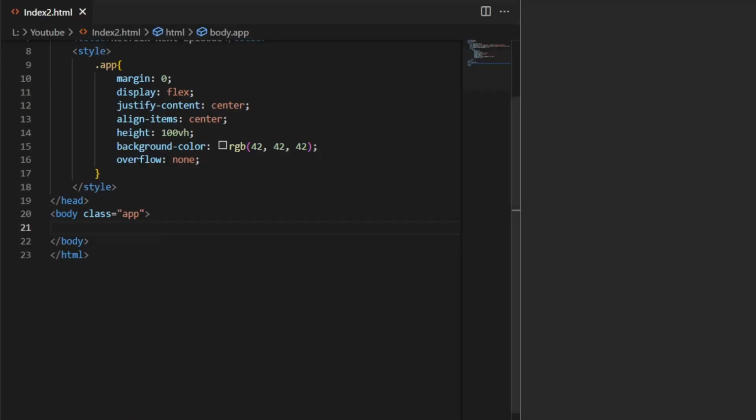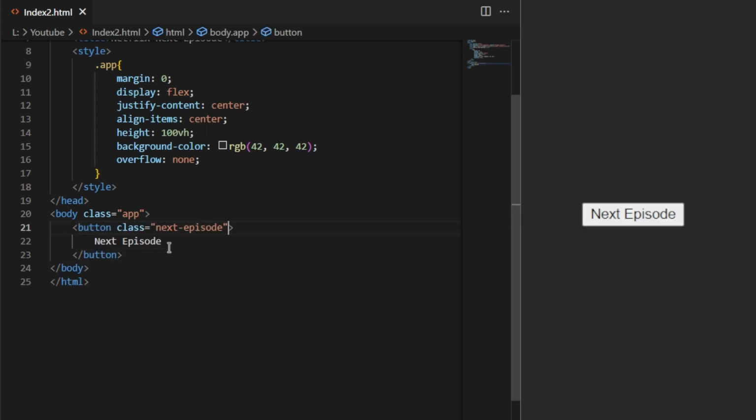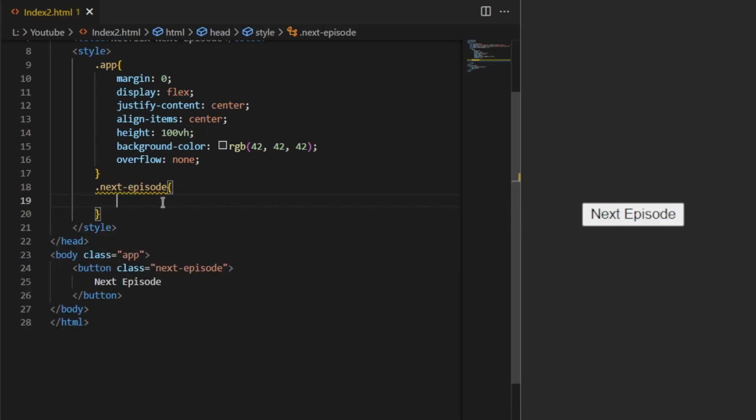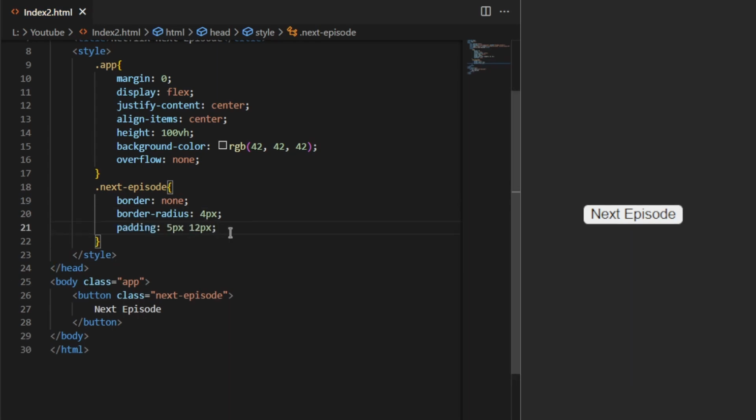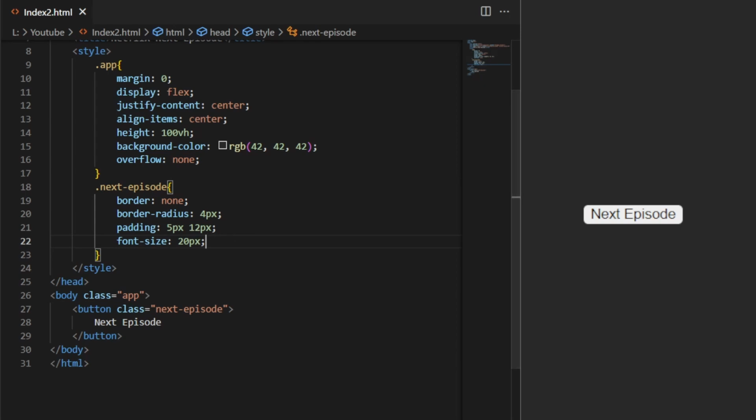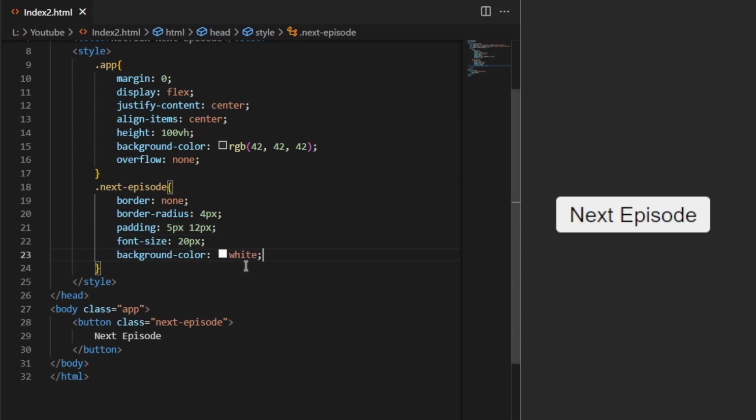Creating a button is pretty simple. We just need to add a button tag inside the body. To style it, we give it a class of next episode. In the next episode class, we first take out the border, give it a border radius, some padding, and while we are at it, let's increase the font size as well. And for now, let's give it a background color of white.